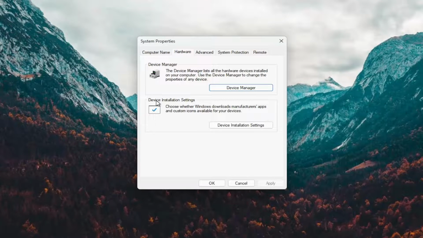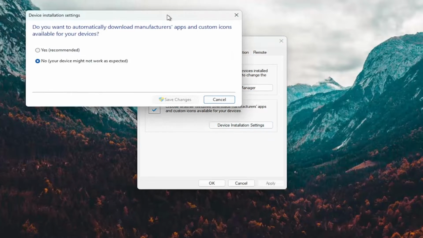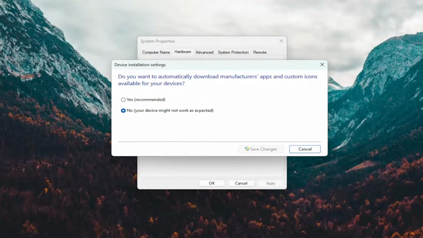Then underneath Device Installation Settings, you can choose whether Windows downloads manufacturers' apps and custom icons available for your devices. Select Device Installation Settings, and now make sure it's set to No here. So select No, and then if you had to make any changes, you just would select Save Changes at this point. And that's all you have to do.